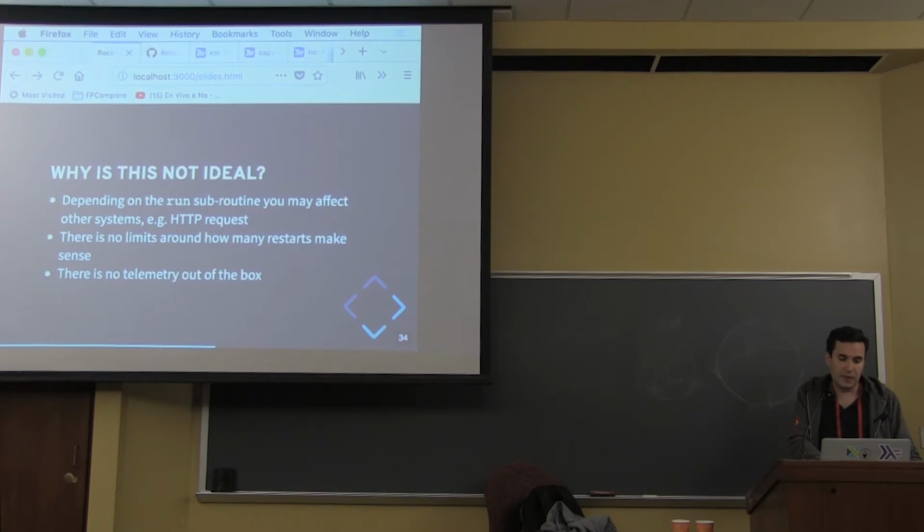Yeah, depending on the runtime scenario that you're dealing with in your subroutine, things might be different, right? And also, there's no telemetry out of the box. You will actually have to go and add the logs yourself to figure out what's going on in the system.